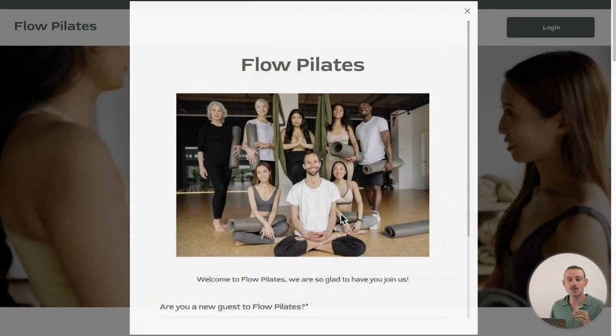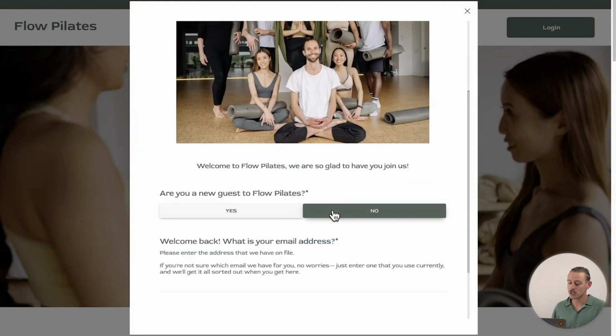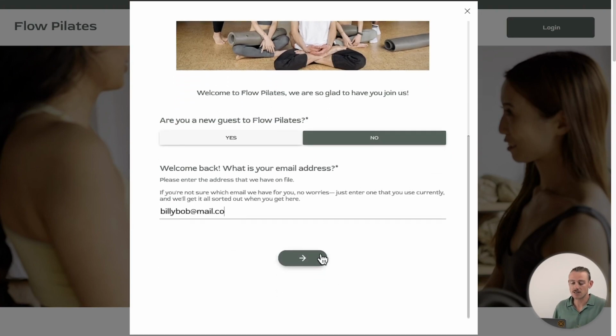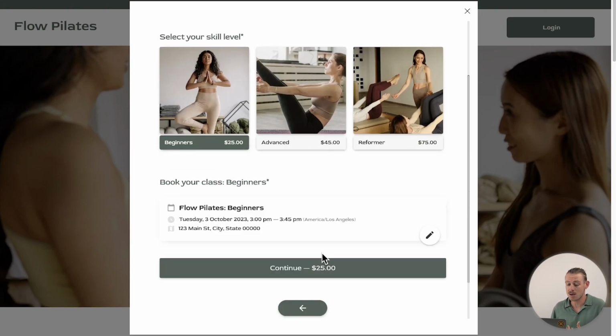Let's take a look at this example. We can consider this a two-part solution. The first part is a conditional form flow, separating returning students from the newbies. And the second is a complete class booking system. Once the submitter books their spot in a class, they're redirected to a payment page.